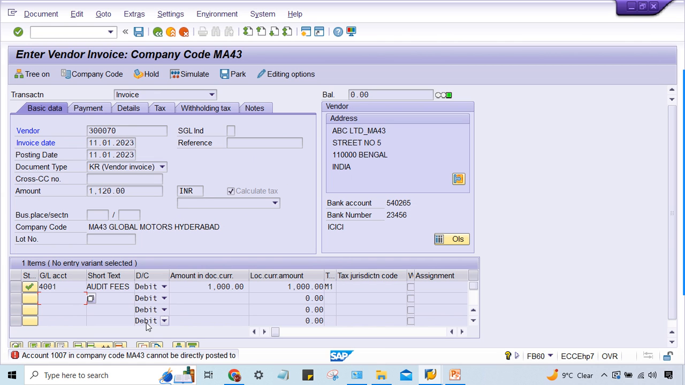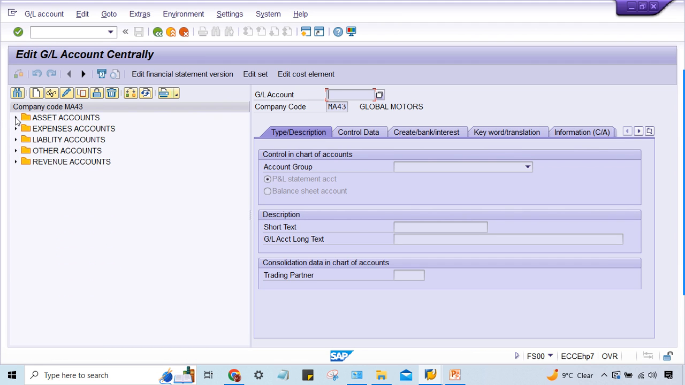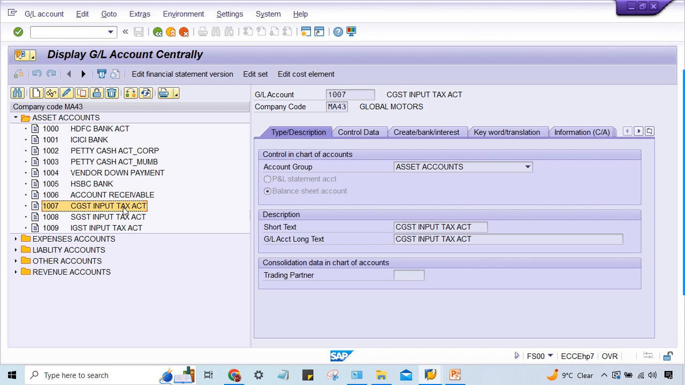First of all, what exactly are you going to do? I'll tell you guys, from where you are going to start your investigations, let's have a look. It is talking about this 1007 GL. But here is the vendor and here this is the audit GL. Where is 1007? What is this 1007 GL? So first of all, you have to investigate from FS00. Go to FS00 and let's have a look. What is this 1007 all about? Okay, look at here. So 1007 is CGST input tax, so it is a tax related GL.